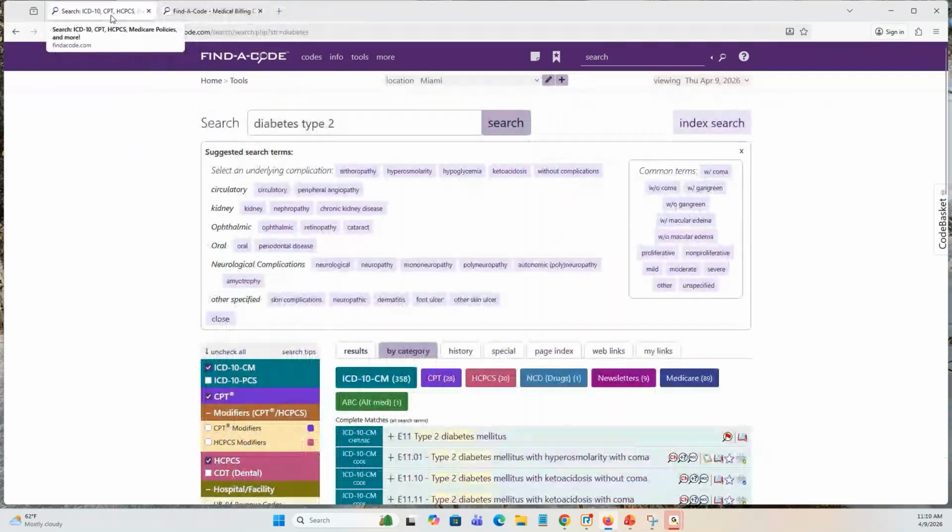Let's say I just want to ask. We have come up with an agent, an assistant that lives inside of Find a Code. You can just ask your questions.